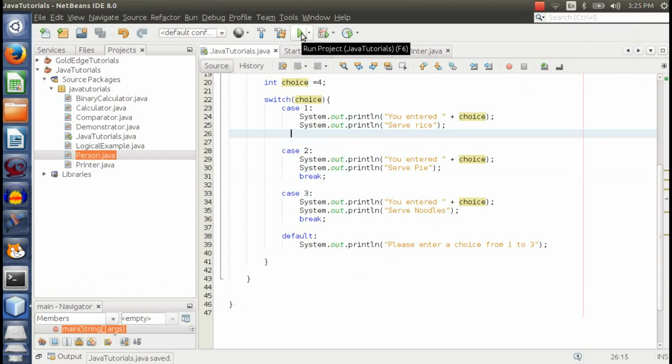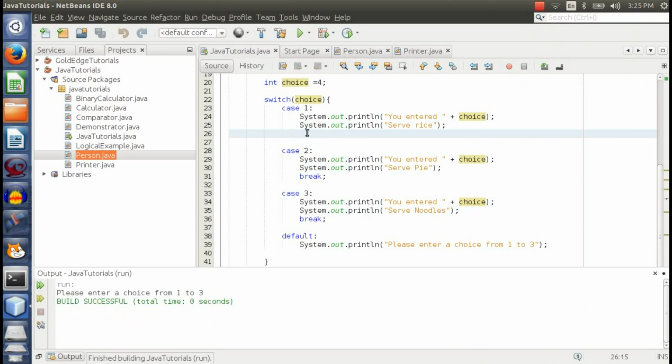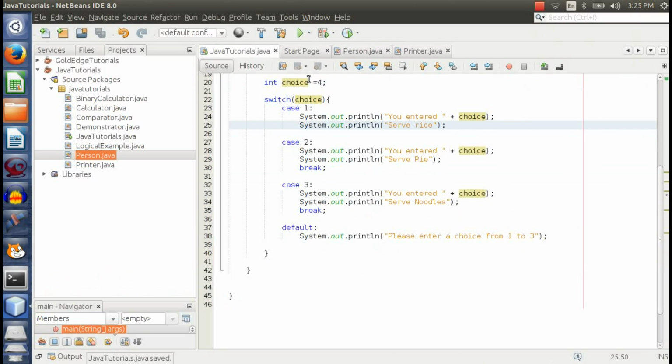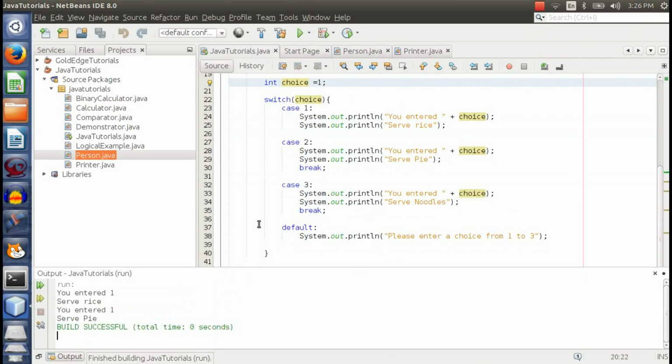Well, okay, our case is 4, so it's still going to execute the default. Since it compares all the cases and nothing matches, it executes the default. But now, since I've taken off this break statement, I'll change this to 1 and I'll run it again. Now let's run. Whoa, what happens?